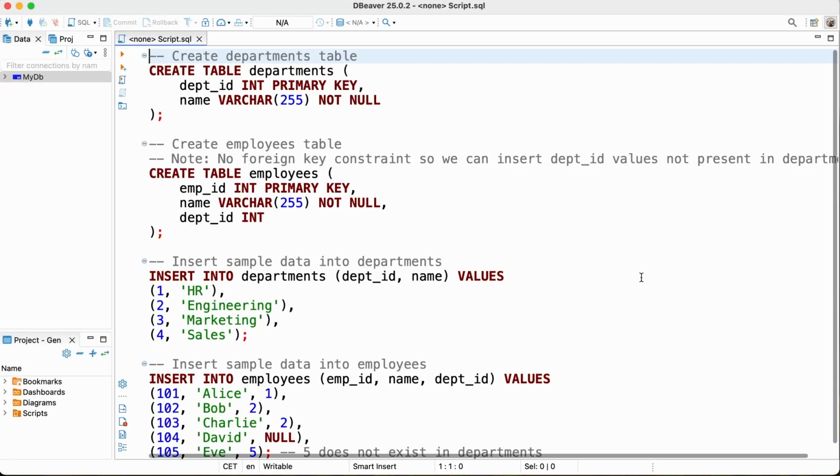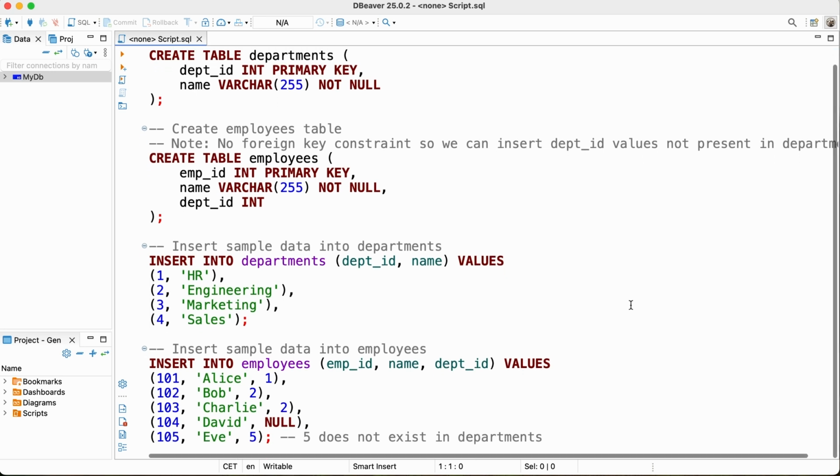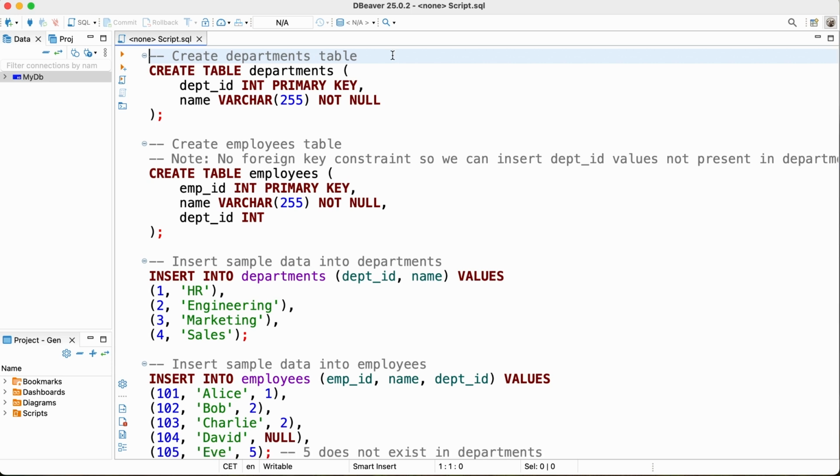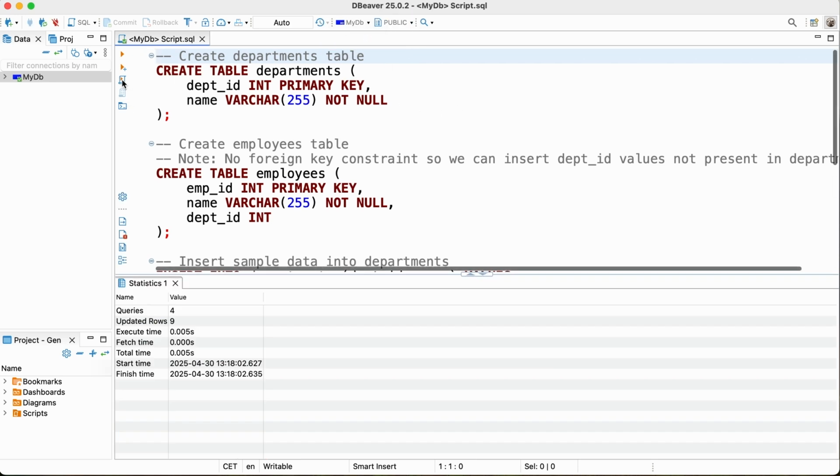This script will create two tables with data that we'll use throughout the tutorial. Once the script is open, usually in a new tab or window, we need to make sure it's connected to the correct database. At the top, select the database we created earlier as the target connection. Now, click the Execute button to run the entire script.